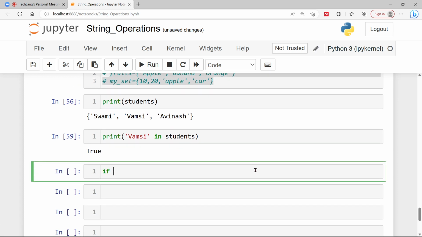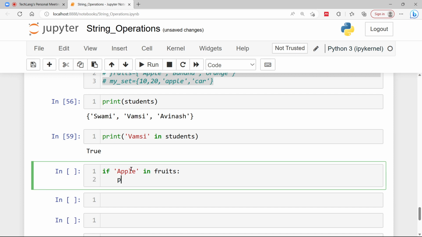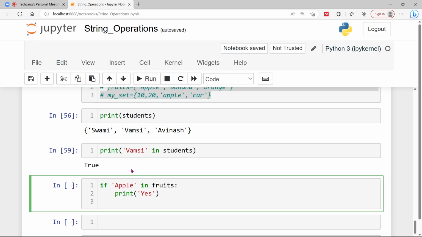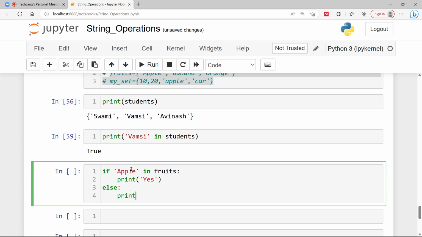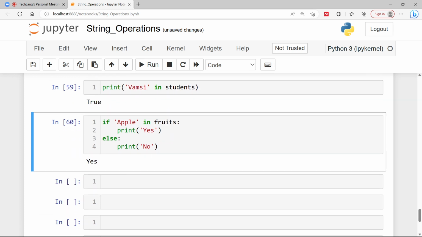Now you can apply if conditions also. If apple, let me see, yes, it's caps lock, apple in fruits, if it exists, right? So it will print yes, otherwise in the else condition, it will print no on the screen. So this is how you can print the proper condition for the string value.